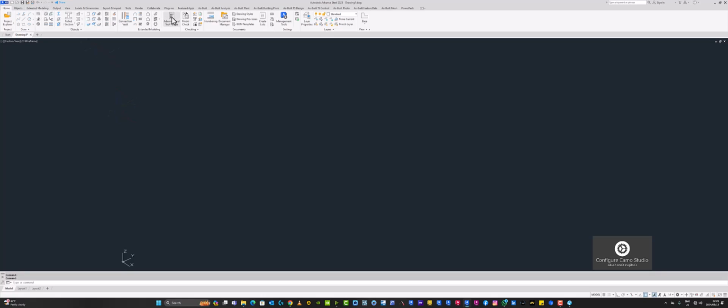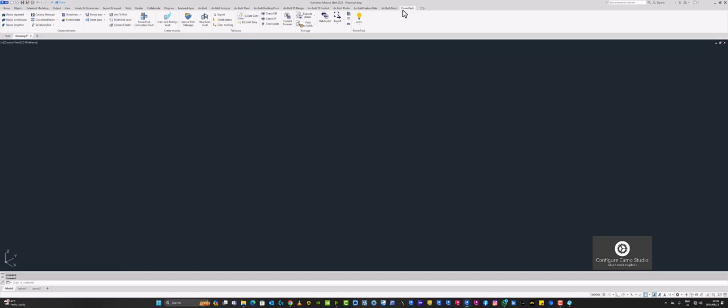If you check on the ribbon, from Home up to Featured Apps, this is all part of Advanced Steel by default. As for Power Pack, these are add-ons that I have downloaded, so do not mind these. What we'll be dealing with is on the ribbon, starting from Home to Featured Applications. This is what you're going to be dealing with.